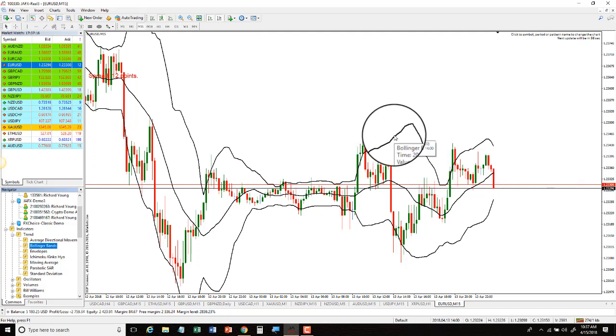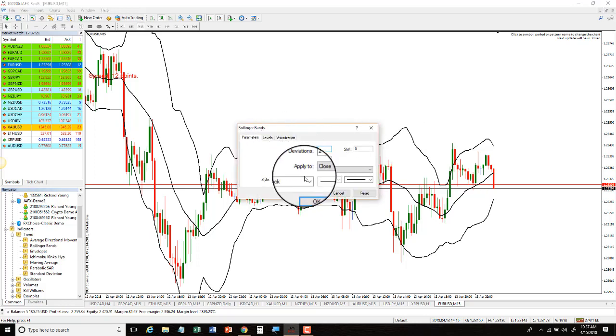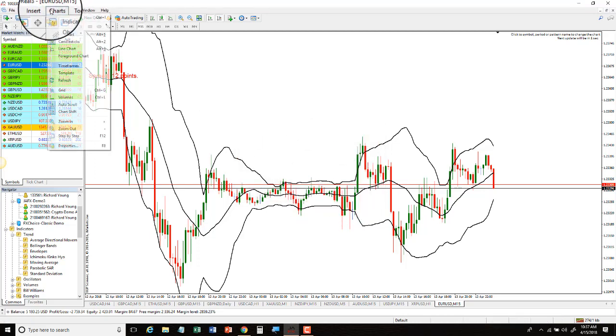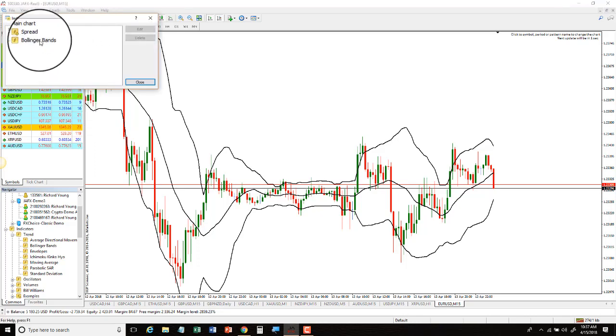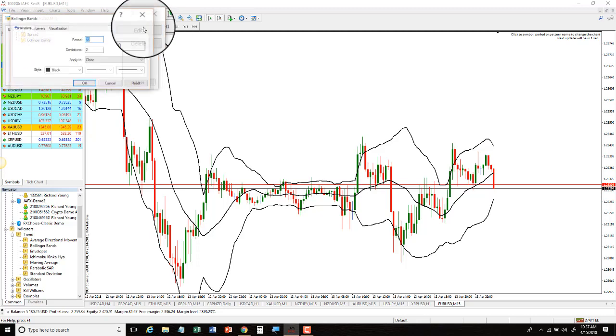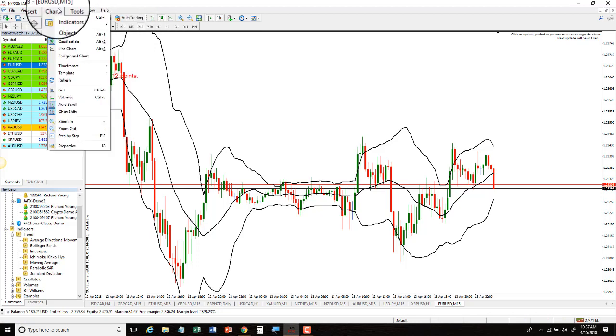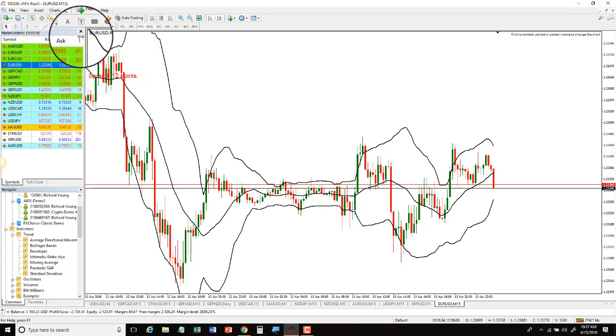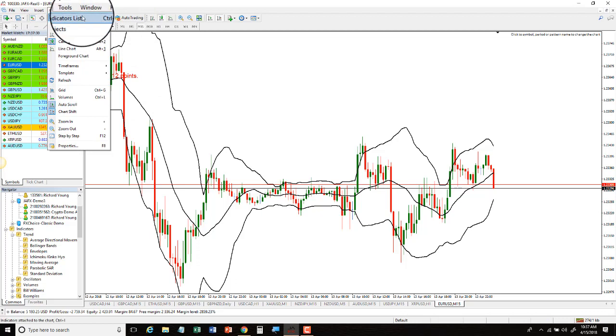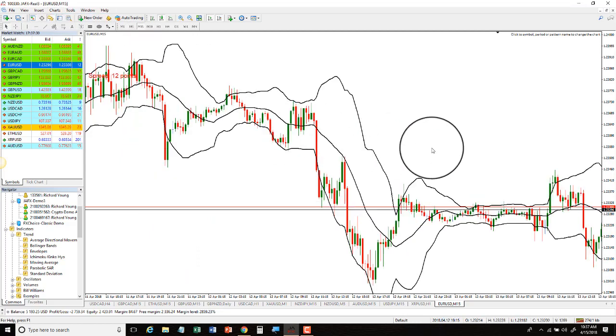If I wanted to change the settings on this particular Bollinger Band here, all I got to do is double click on it, and it'll bring up the properties. Another way I can do it is by going to Charts, Indicator List, click on that, and then there's my Bollinger Band, and then I can click Edit, and it'll bring up the same thing. And then obviously the shortcut for that would be Control I, and I'm on a PC, so I think it might be Command I for a Mac. I'm not sure. All right, so that's how you do the Bollinger Band.